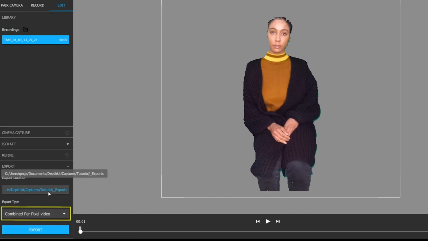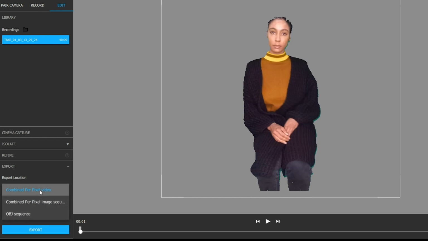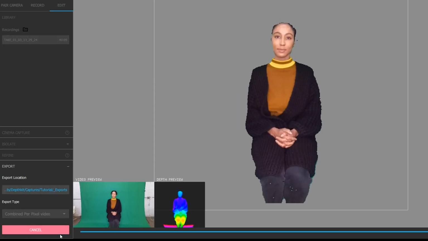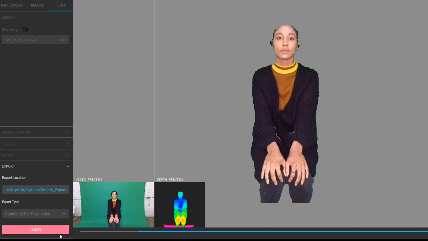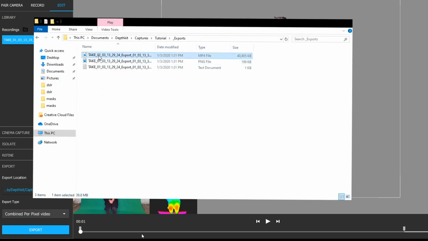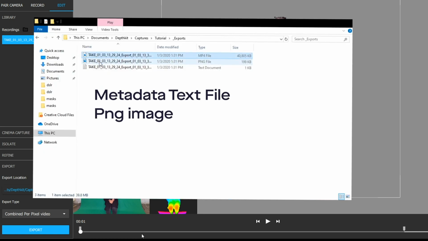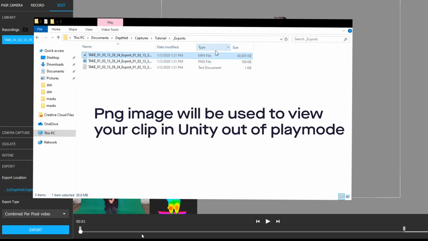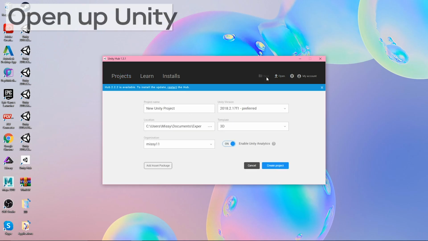Export your video as a combined per pixel video in the export drop-down options. Once exported, you can click on the folder icon at the top of the recordings panel to quickly access your files. After export, you'll have a metadata text file, a PNG image, and an MP4 video. The metadata text file and MP4 video are crucial to play in Unity. You'll also need the PNG image to view your video in Unity out of play mode. Now, let's go to Unity.